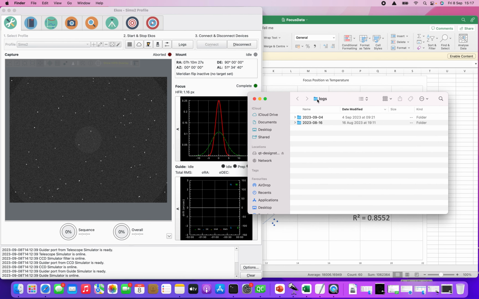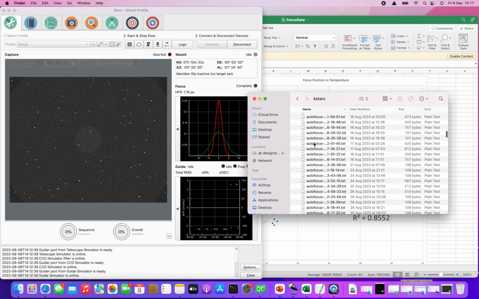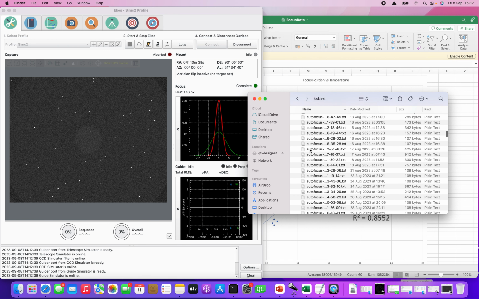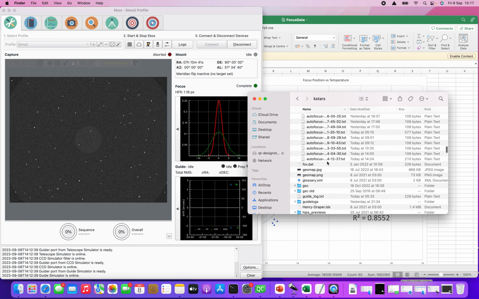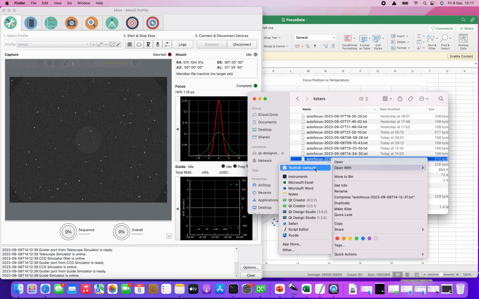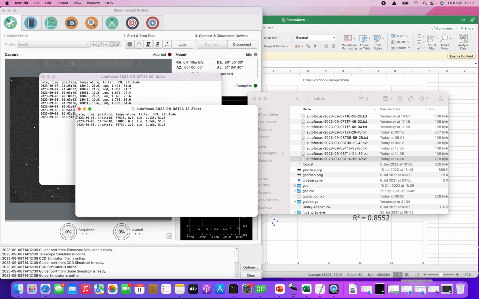So in a parallel directory at the same level as logs is this directory called focus logs. Now within focus logs it will generate this file, autofocus date time .txt. Now if I open that up, what you can see is it has pretty much what I had in my spreadsheet, which is the very basic details of each of the autofocus solutions.